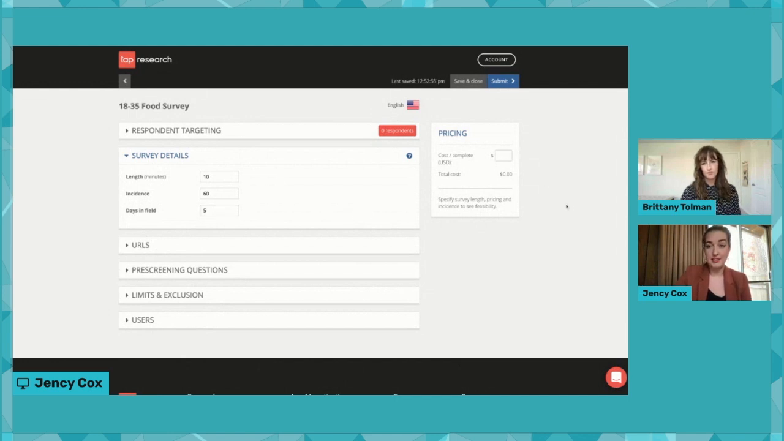I'm going to pick my price. My budget for right now is $1.75 for this study. I can change this at any time. If I fill in all of my information and my feasibility is a little bit low, I can change it to make sure that I'm reaching who I need. Or if we get into field and it's not performing as I expected, I can raise the CPI to try to encourage more respondents to take the survey.